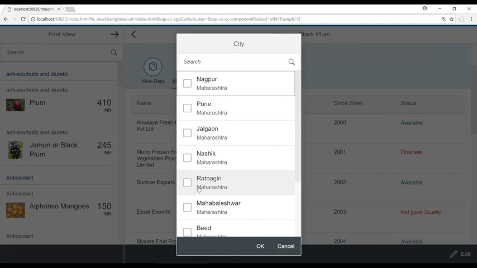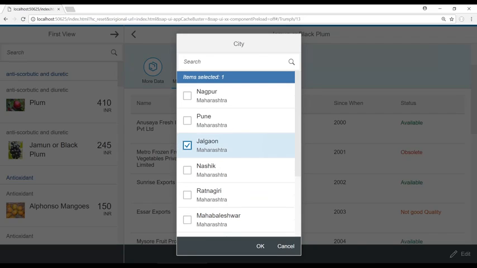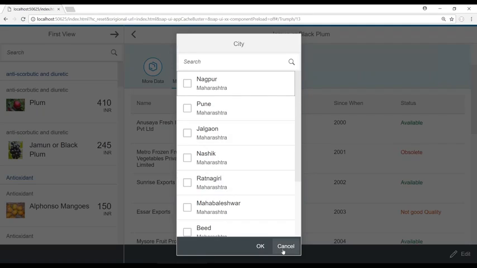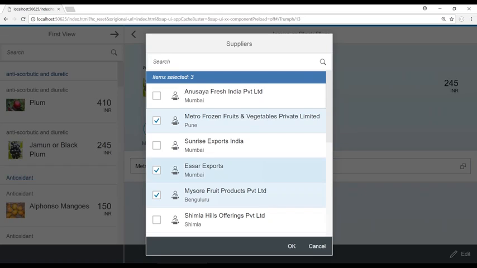Why? Anybody who will tell me what to do to retain the selection? It's the same fragment. I have marked the property to make remember selection true, yet it's not retaining the selection for city. What is the reason it's not retaining the selection for cities? Anybody who will tell me? Just now I taught you one concept. Who will tell me what is the reason it's not retaining my selection in city, however it's retaining the selection in supplier? That's an exercise for all of you.